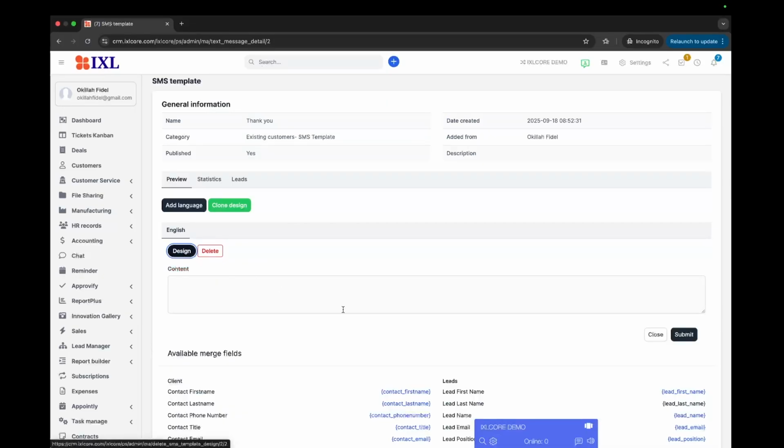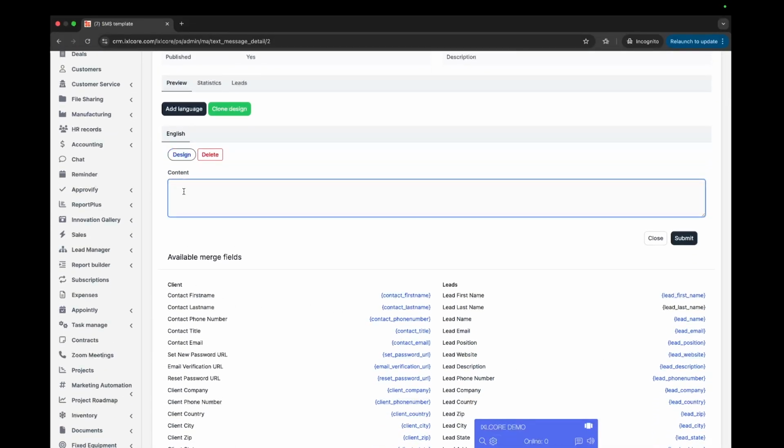Then I'm able to design. So I'm able to say hi, and then pick in the contact to personalize the SMSs. I want to pick in the first name. And then with that, I want to say thank you for your support. And then once I create that template, I'm able to save that.